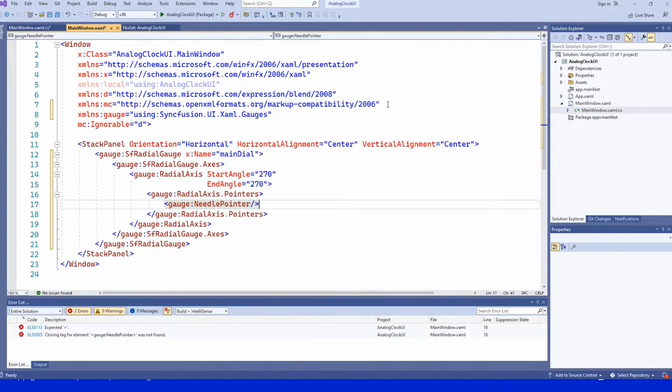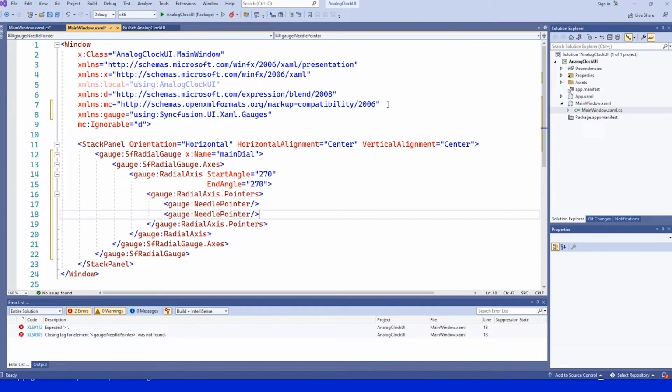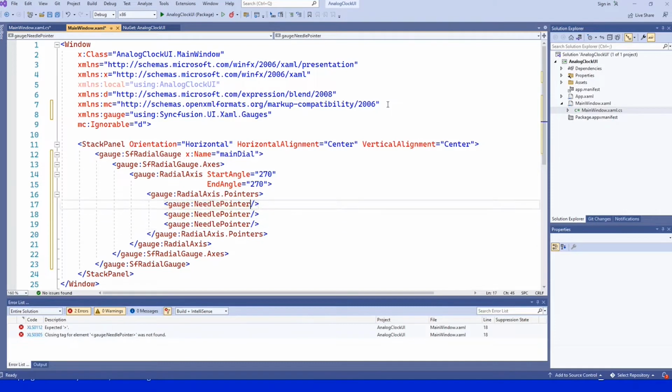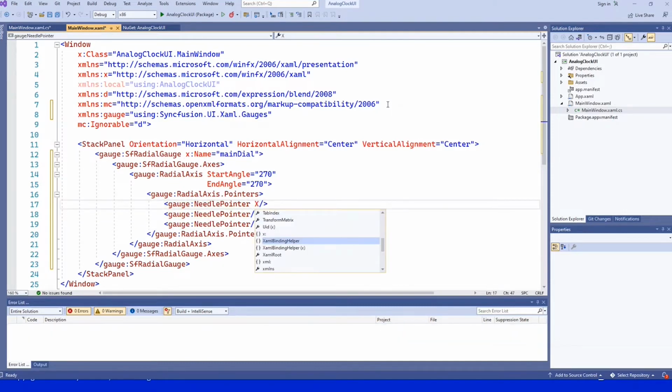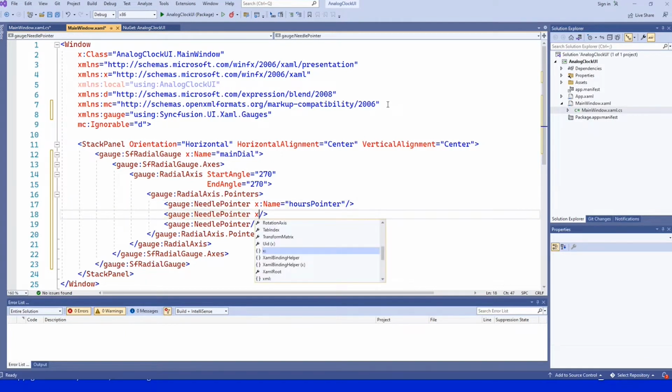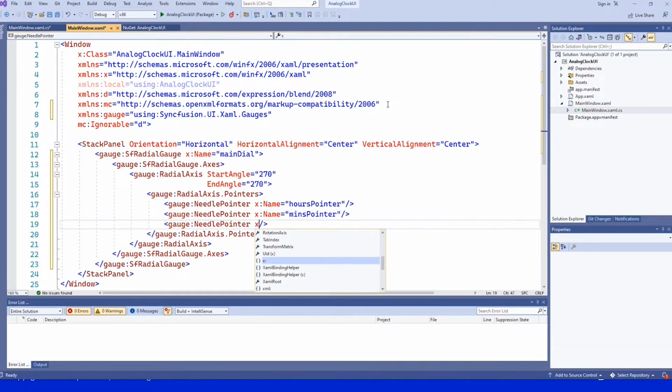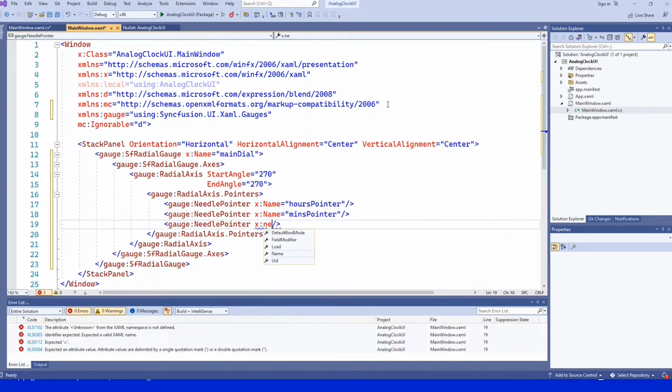So like I said, we are going to have 3 different needle pointers. First one, I'm going to name it as hours pointer. The second one, I'm going to name it as minutes pointer. The third one, I'm going to name it as seconds pointer.